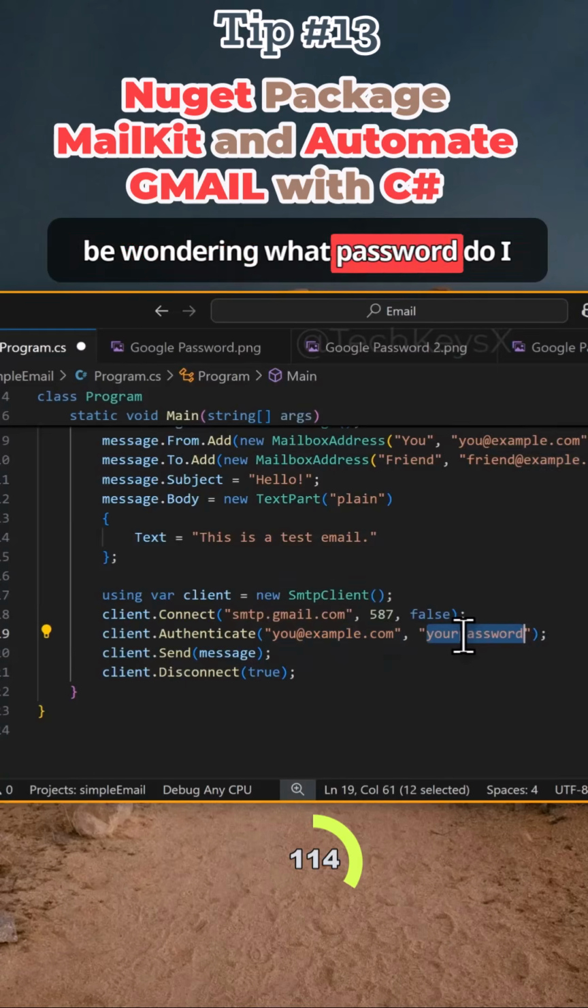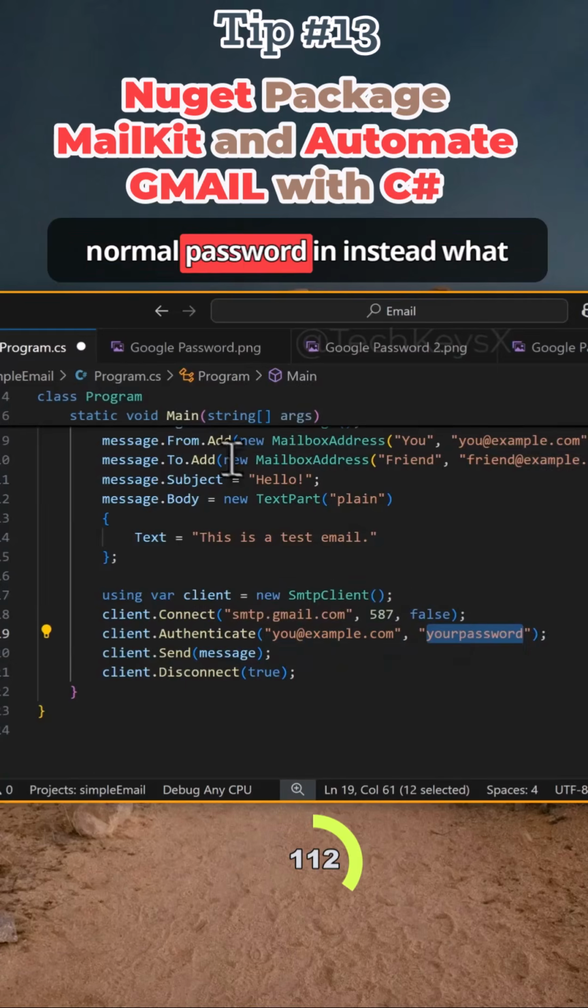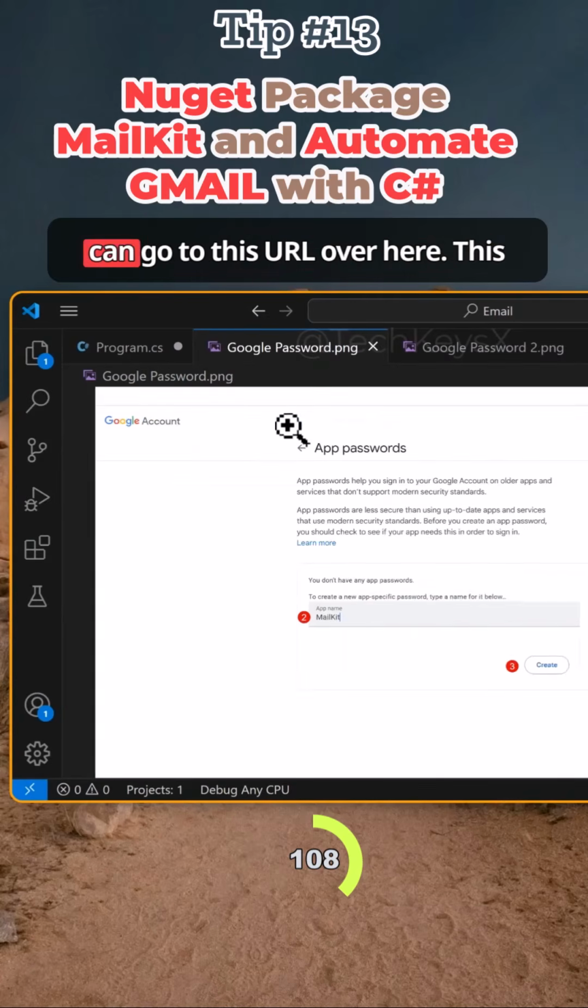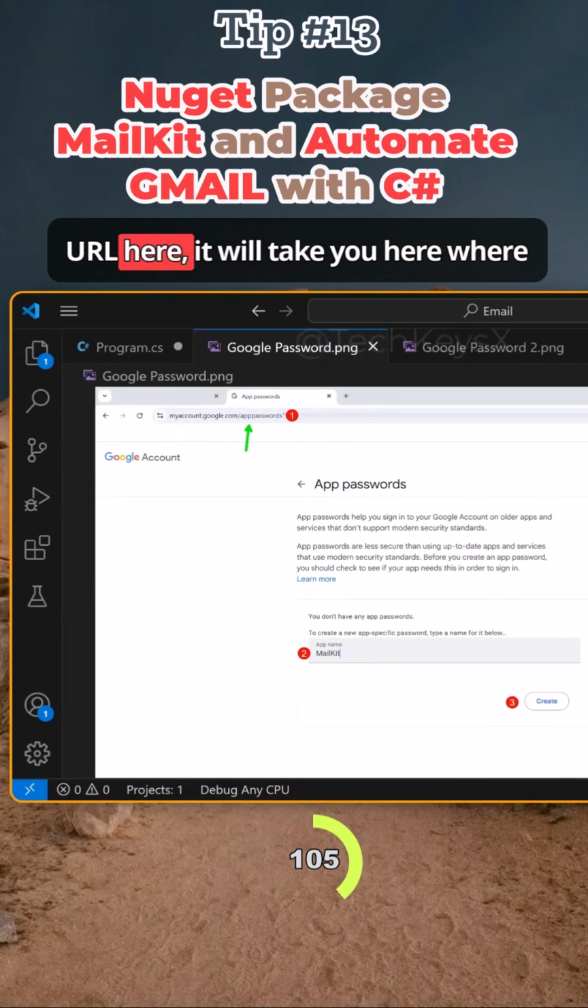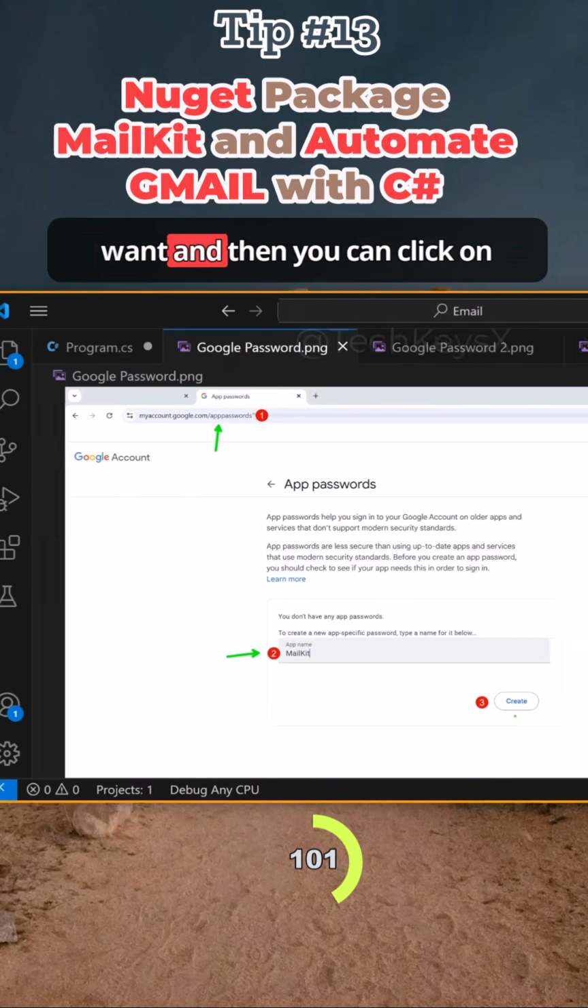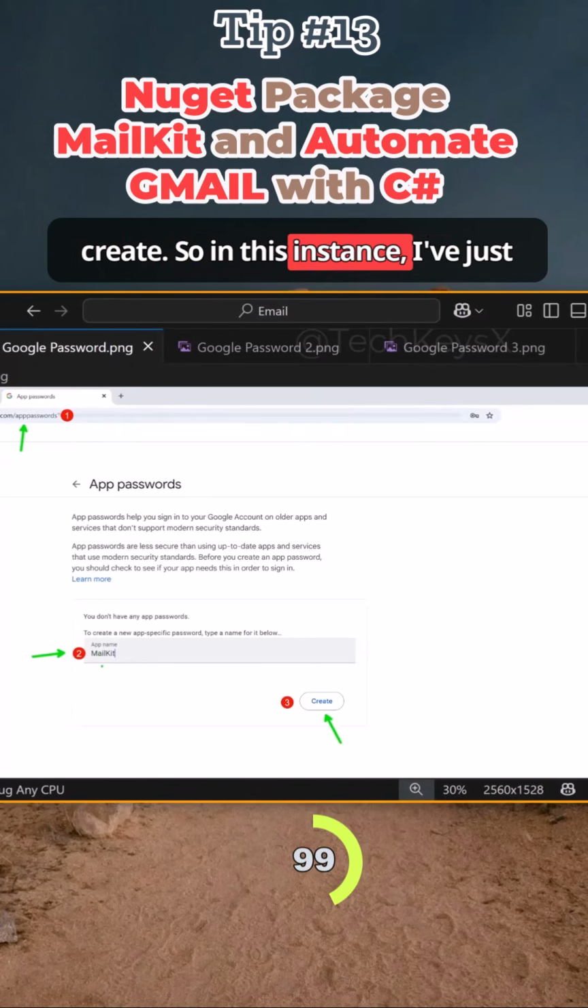So you might be wondering, what password do I input into this? You don't put your normal password in. Instead, you go over here onto this page, which is app passwords. You can go to this URL over here, and it will take you here where you can then add an app name. This could be anything that you want, and then you can click on create. In this instance, I've just called it MailKit.